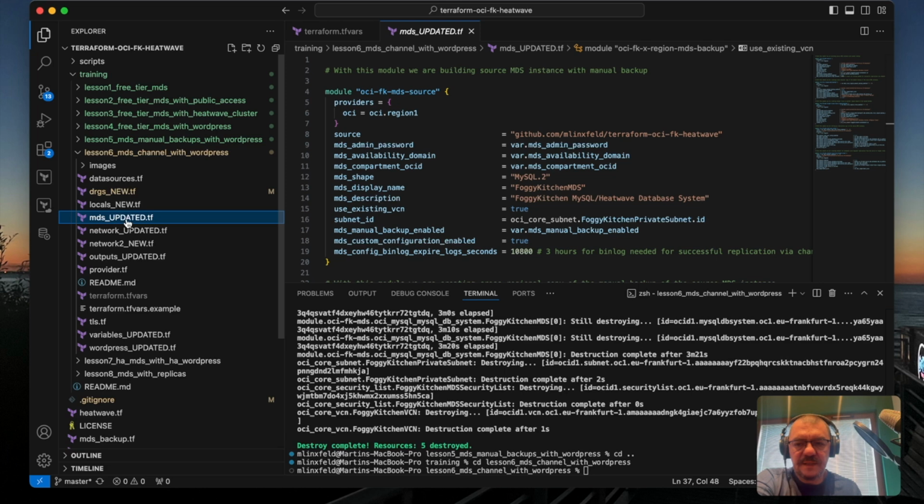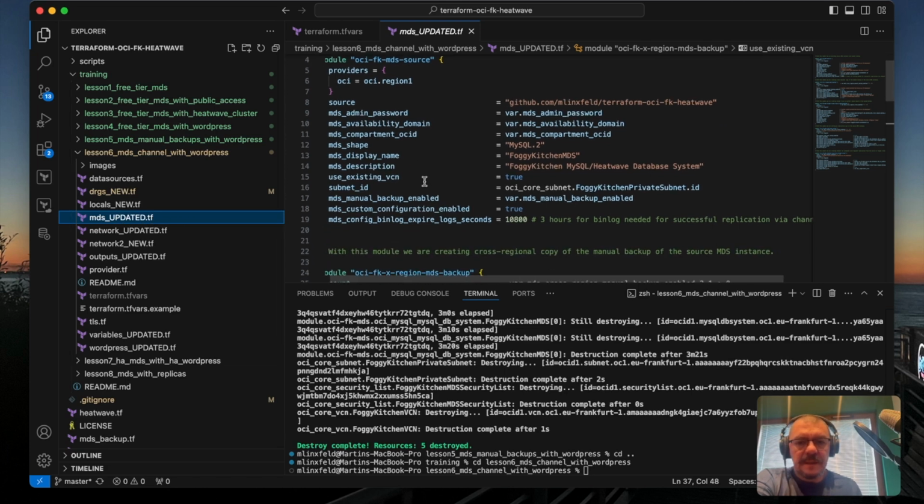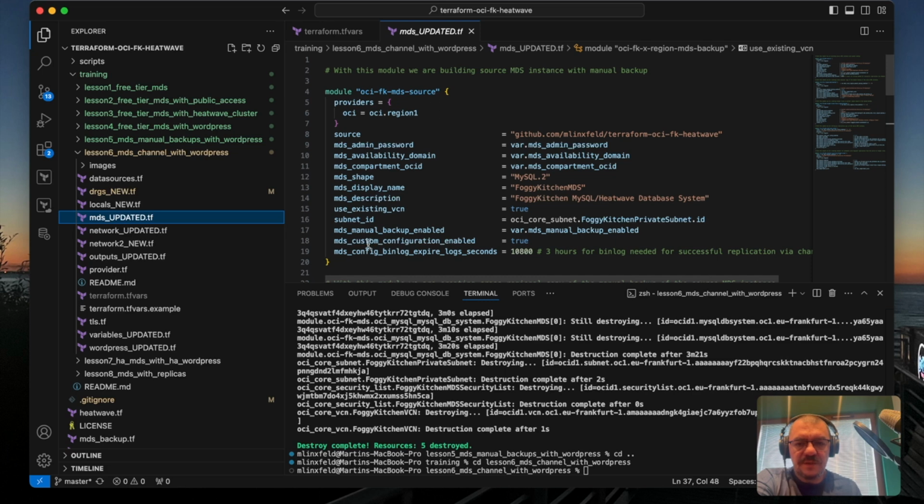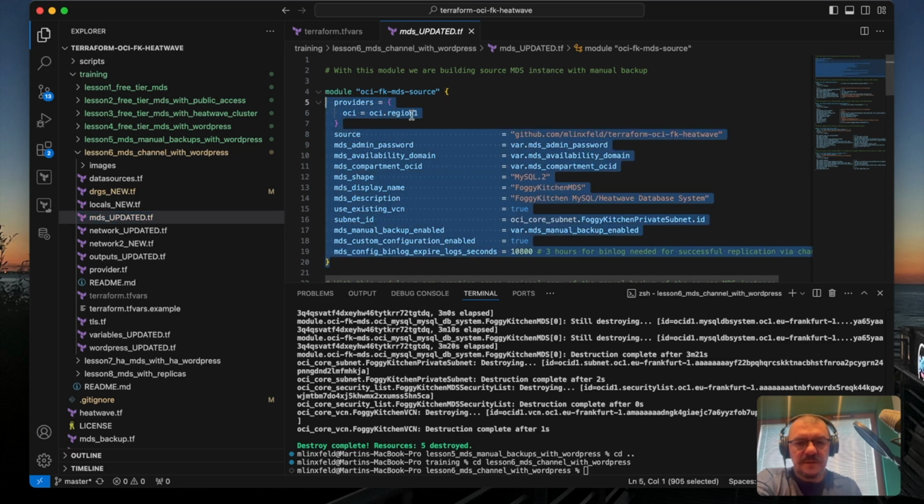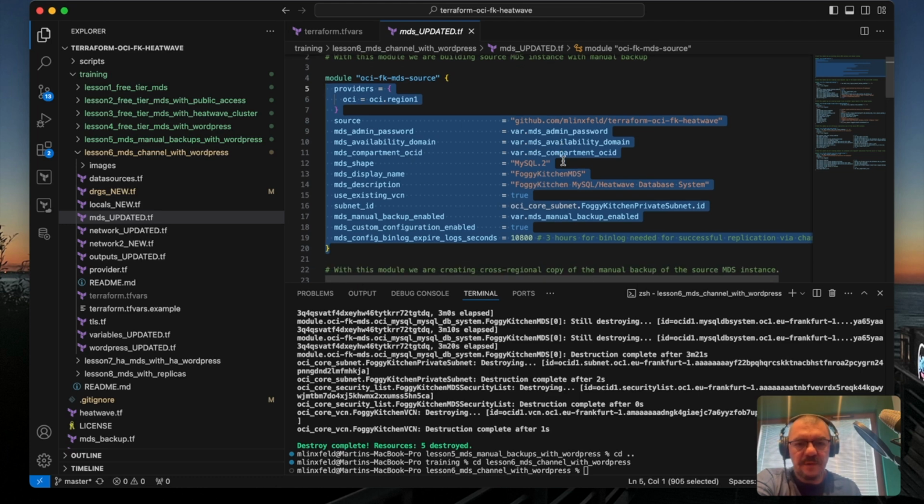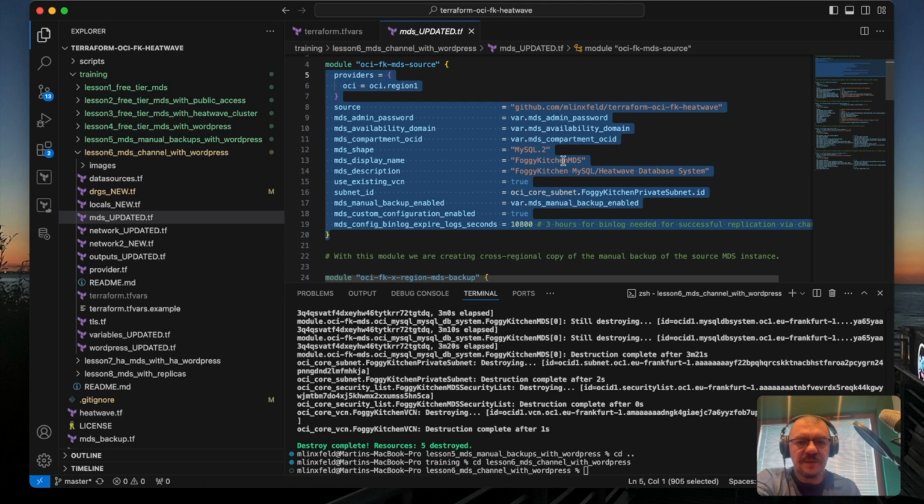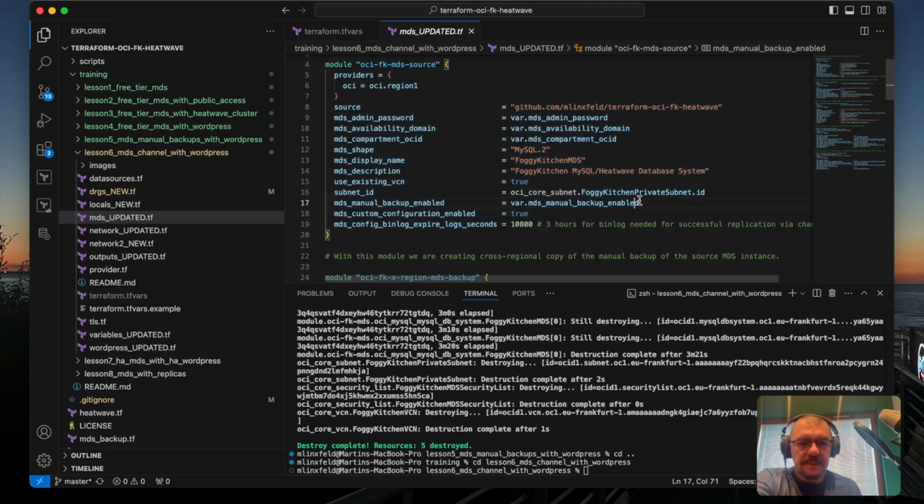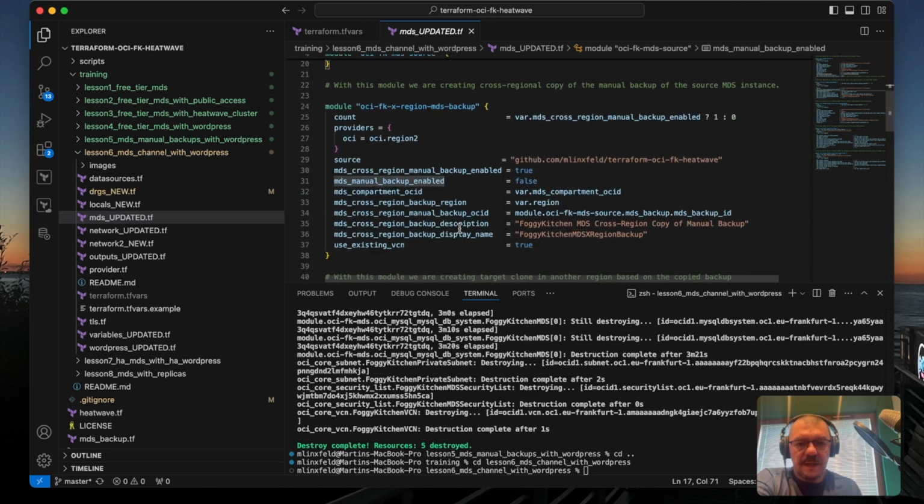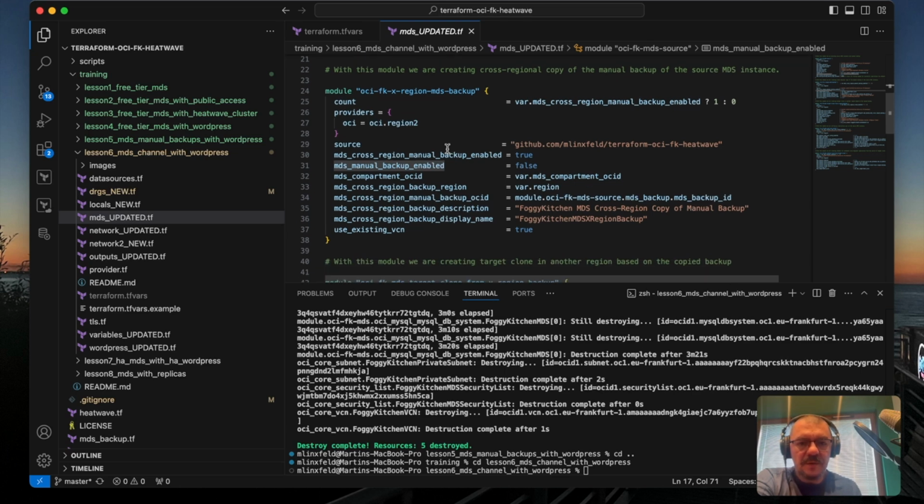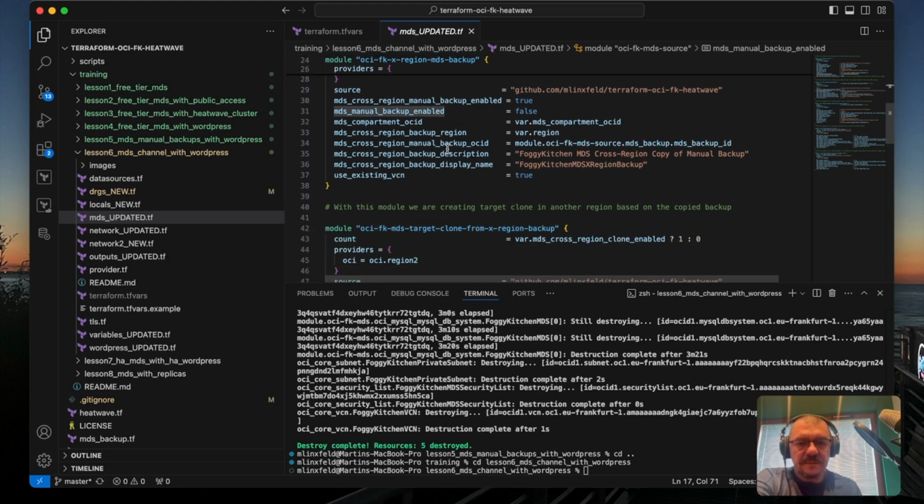So we have the mds_updated.tf file, and besides the source database, which is already well known by us, we will create this primary source database in region number 1 in our private subnet, which is in the first VCN. We will have, as previously, some sort of a backup. This backup will be created in another region, so it will create a copy delivered cross-regionally.